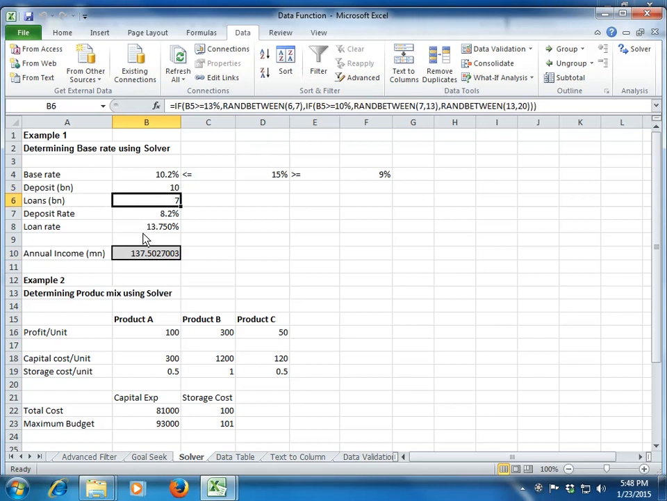And you see that my profit, which was earlier minus 70, has now increased to 137 by changing my base rate somewhere between 9 to 15% as constrained by me. So this is how a simple solver function can be used to solve a complicated problem which is not otherwise possible with a manual calculation. Clear? Otherwise you would have to check at each base rate what the profit is and try to maximize it.